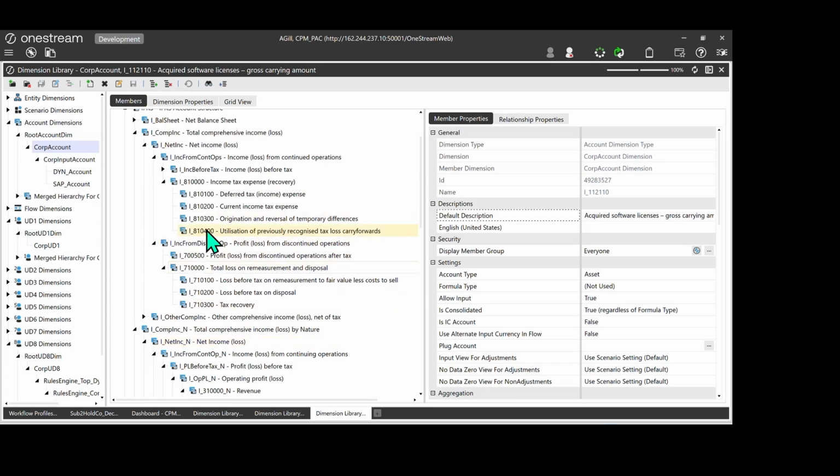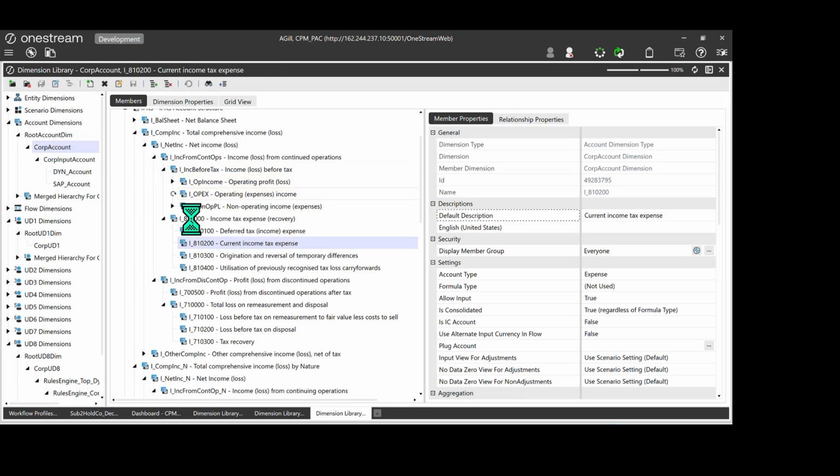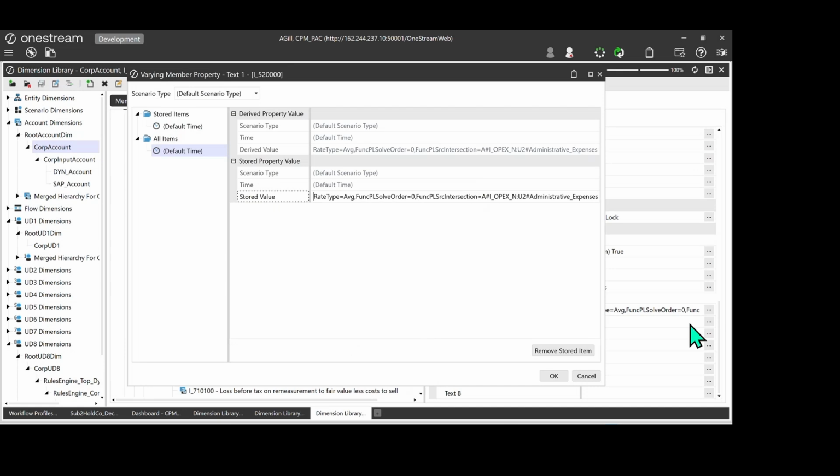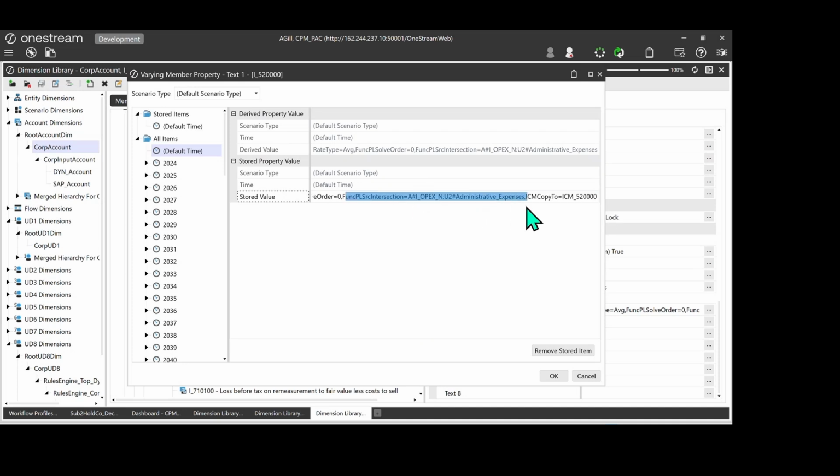Let's take a deeper look at our properties in the P&L by function hierarchy. In the P&L by function hierarchy, our text properties contain two key properties. One being func.pl solve order, which defines the mapping priority order, and the second being func.pl source intersection, which specifies the source intersection to be mapped, typically including a P&L by nature account, along with any additional dimensional intersections that need to be referenced.